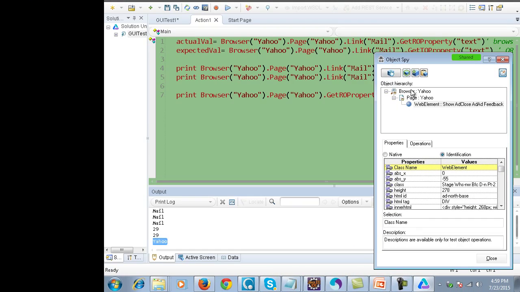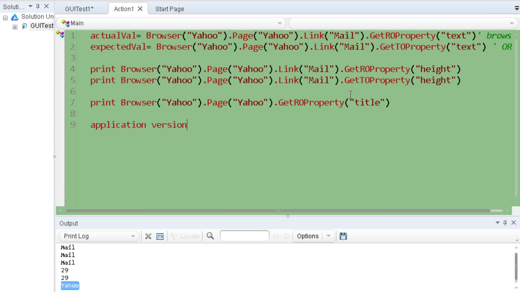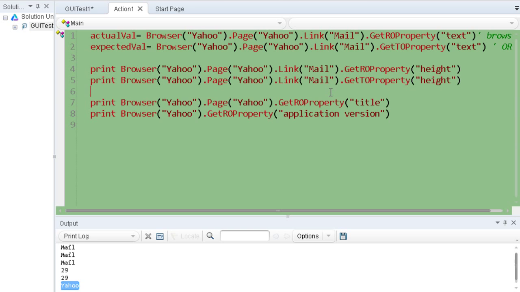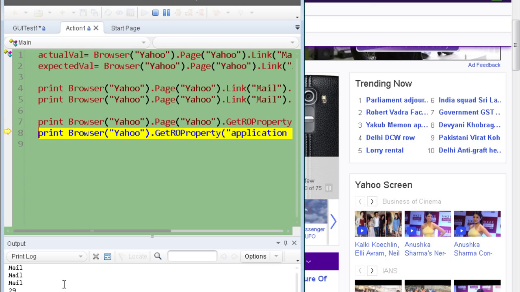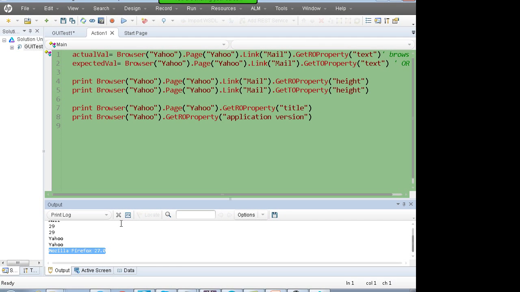Similarly, if we look at the browser object, you will always have a property known as application version, which will tell you the version of the browser. So if you write over here print browser dot application version dot get RO property application version, and if you run this, it will print the version of your Mozilla as well. You see that? So the RO property function is applicable with every object.